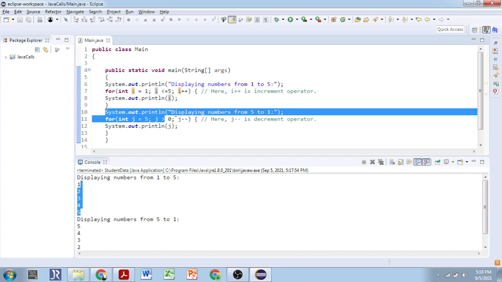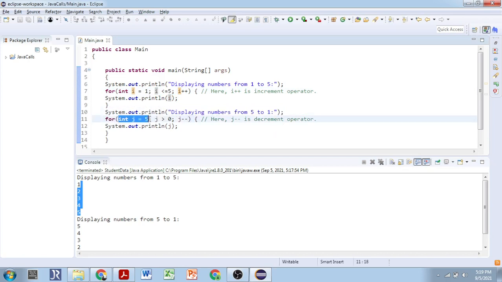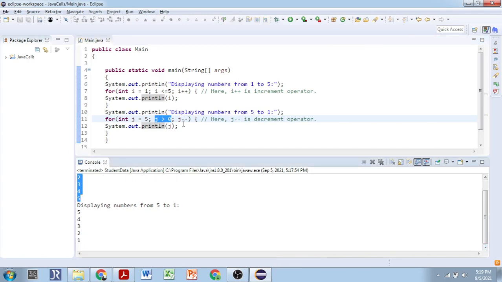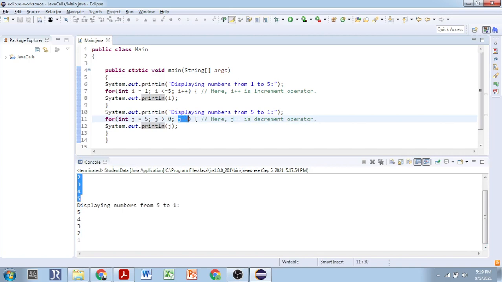Similarly, we are displaying numbers from 5 to 1. For that, we have taken another variable j and given it the value 5. And j should be greater than 0, so we are not going to negative values. Greater than 0 means we will go till 1. And then j minus minus, so we are decrementing j for each iteration.